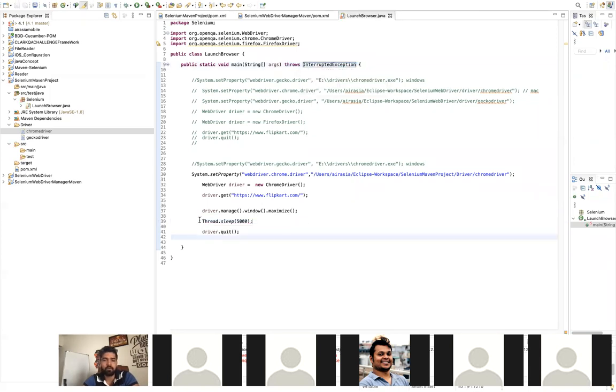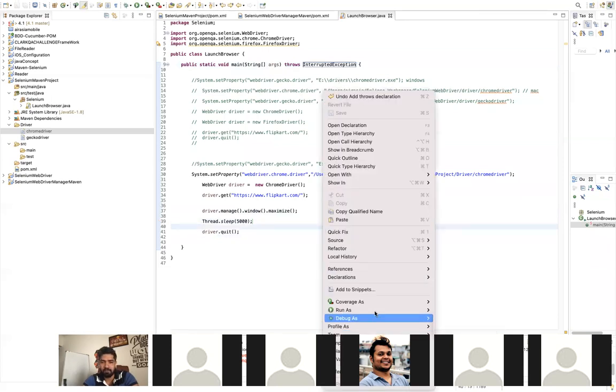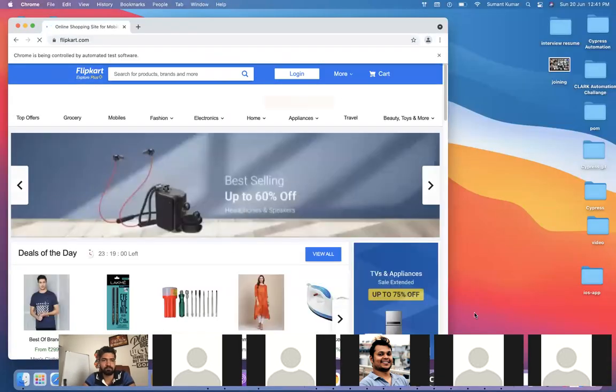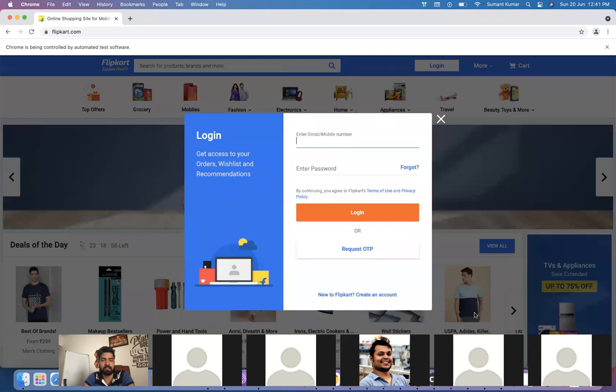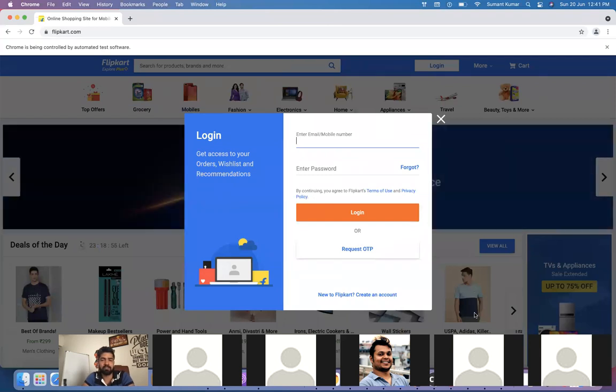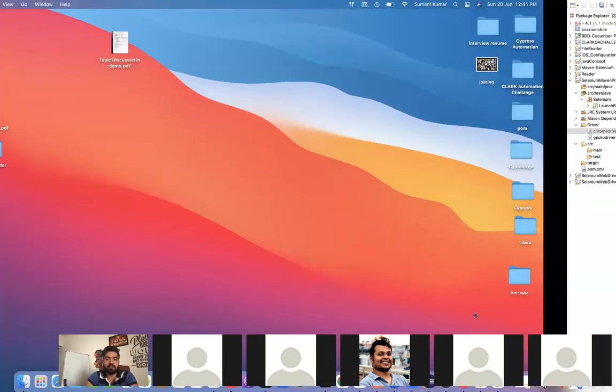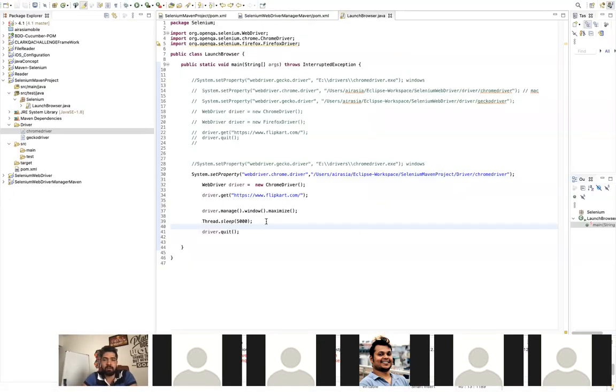So once it maximizes your window, after that the driver will wait for at least 5 seconds. So run as Java application, and let's see what's happening. It launches Flipkart, it is maximized, and now it's waiting. You can see it's not quit yet. After 5 seconds, it quits. So that's how you can play with all the commands.